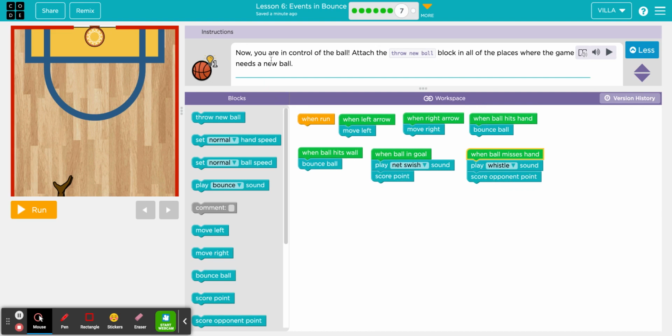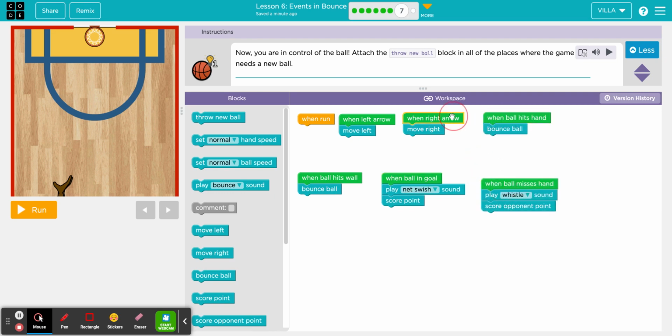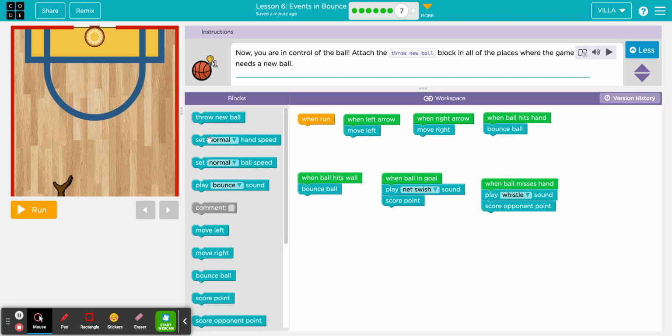So the directions here say now you are in control of the ball. Attach the throw new ball block in all of the places where the game needs a new ball. So there are 3 instances during a game when a ball should enter play. And of course, the very first time that the ball should enter play is right when we click run. If I click run right now, nothing happens. There is no ball. Therefore, we're going to add the throw new ball right there, right at the start, so that the moment we click run, a ball will show up.